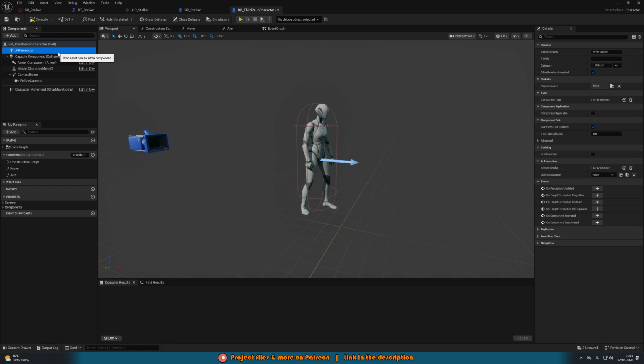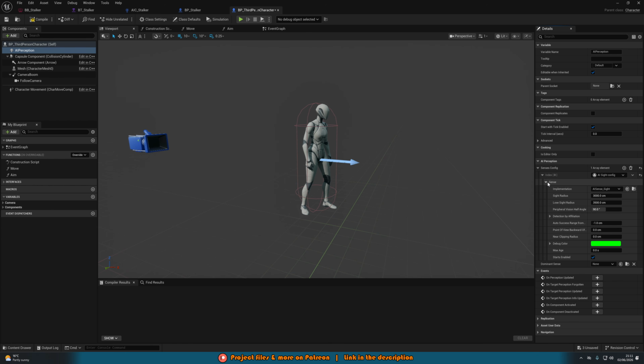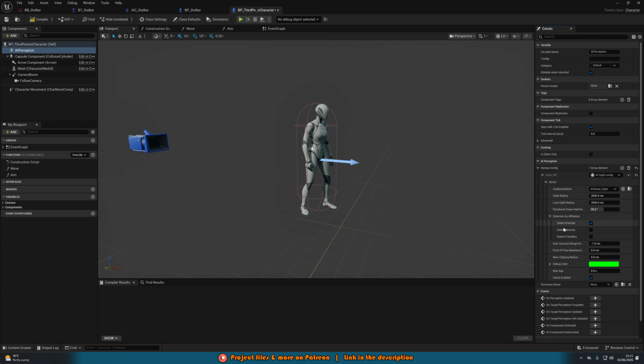And with AI perception selected, what I'm going to do is add a senses config. And I'm going to set this to AI sight config. Open up that drop down, and then open up detection by affiliation, and make sure you just tick all three. So detect enemies, detect neutrals, and detect friendlies. And then you can also mess about with all the other settings of this if you want as well. So you can increase the sight radius and the lose sight radius and the peripheral vision and all of that good stuff. However, I'm not going to at the moment, but it's incredibly easy to do so.